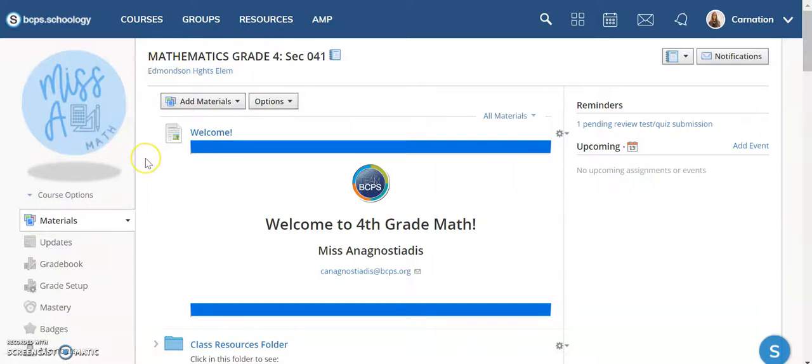Today I'm going to be showing you how to access academic resources for specific lessons during remote learning. I'm going to be showing you today how to do this for math. So the first thing you're going to do is go to your math course page in Schoology.